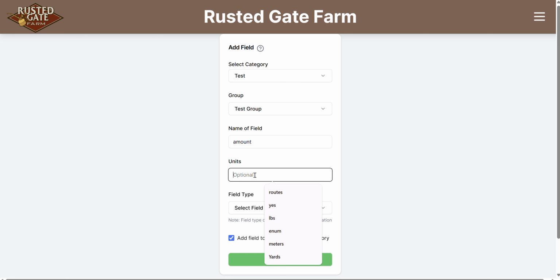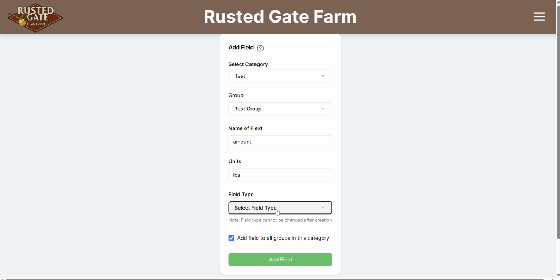It's going to use whatever units was already in that field, if it already existed. If it didn't exist, then it's going to use whatever you enter here. So we'll just do LBS for pounds. And then here's the field type.